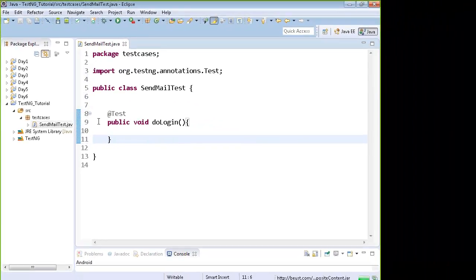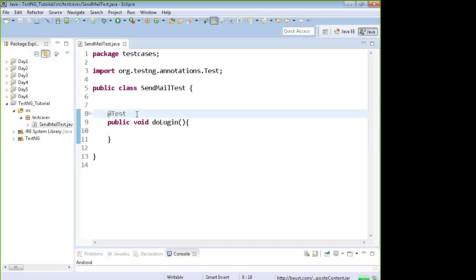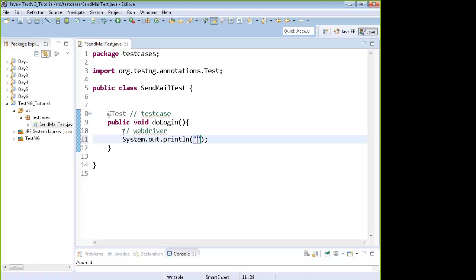So this TestNG will be added as a library in your project. And this @Test annotation symbolizes that this function is my test case. Inside it, you can write the WebDriver code, which will work normally. And suppose I can also write over here "login test". Fine. And I can run it. You can click on the run icon on the top and it will run.